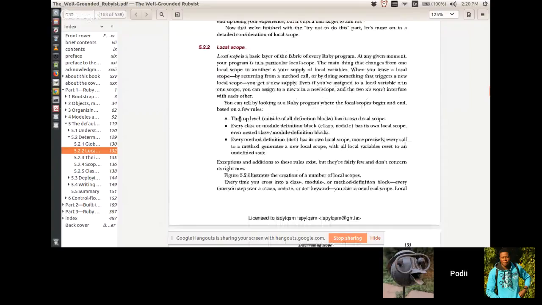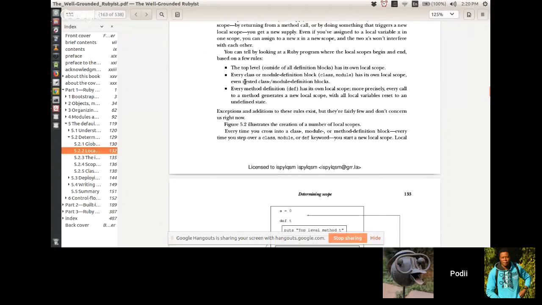Okay, you can tell by looking at a Ruby program where the local scopes begin and end based on a few rules. So the top level outside of definition blocks has its own local scope.